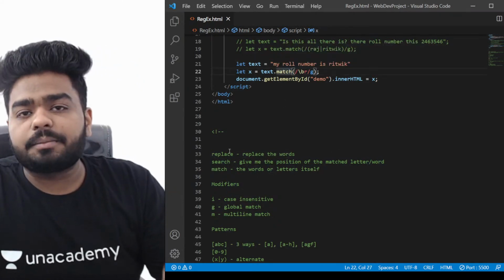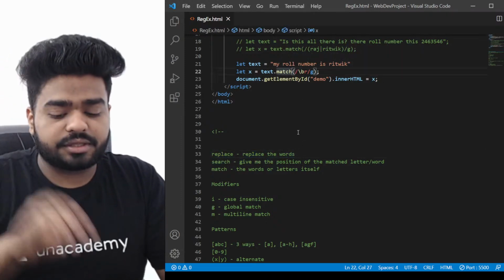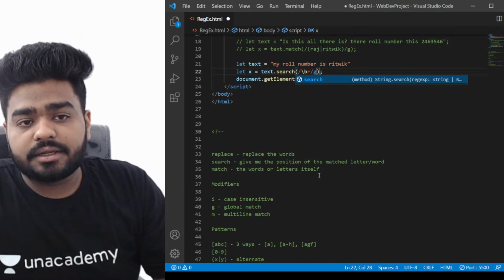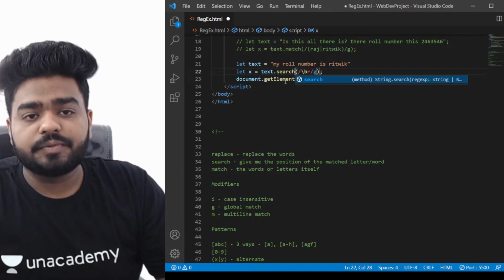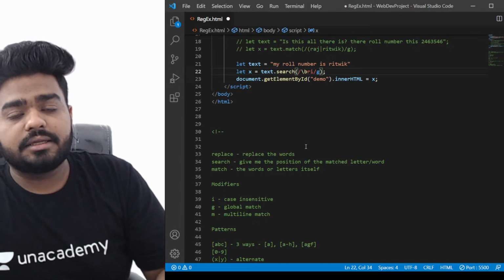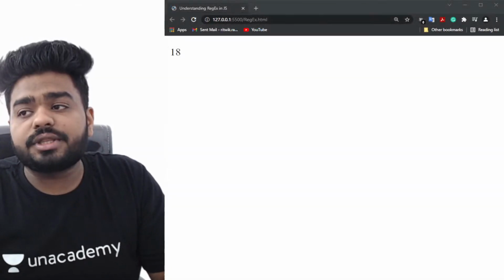Replace is separately a different function which replaces the words, so here we can't use replace. So understand these 3 methods clearly: we have the replace method, search method, and match method. We are right now writing search, and let's say I'm putting here RI. Let's save this, and you can see here that the output is 18.